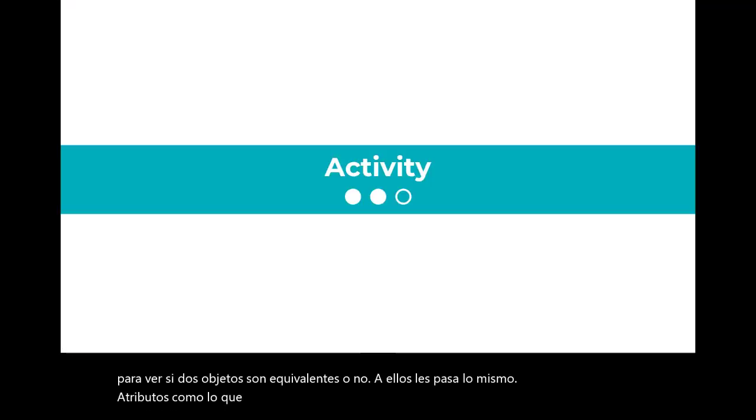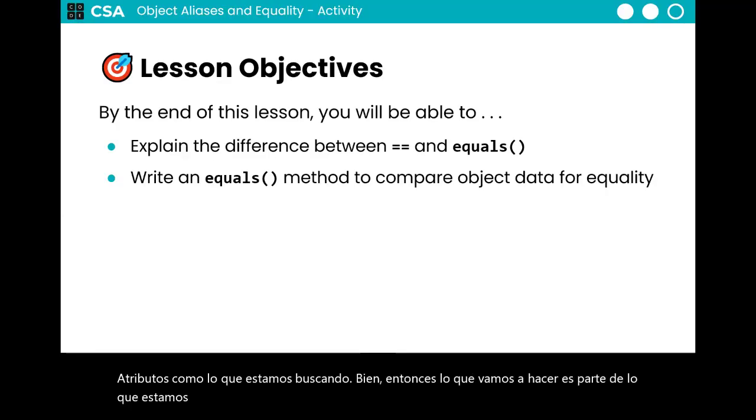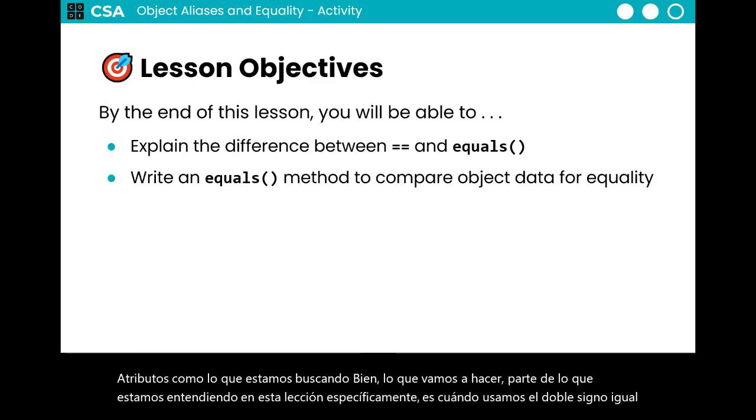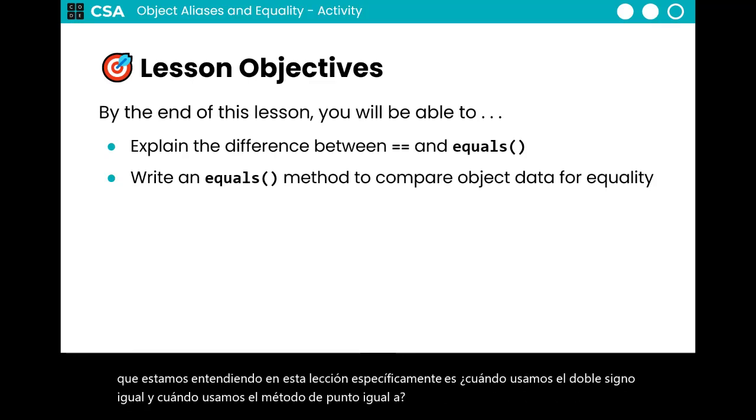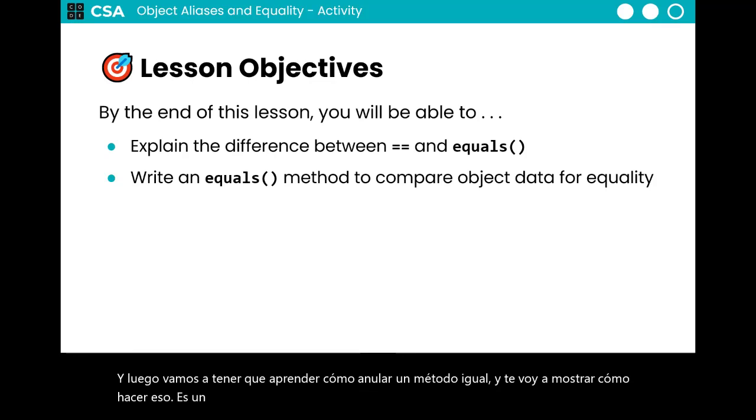Part of what we're understanding in this lesson specifically is when do we use the double equal sign and when do we use the dot equals method? And then we're going to need to learn how to override an equals method, and I'm going to show you how to do that. It is kind of complicated, but if you go through it a few times, you'll get the gist of it.